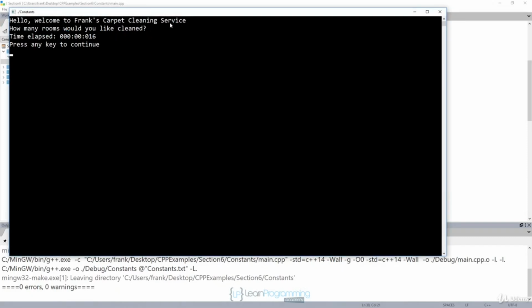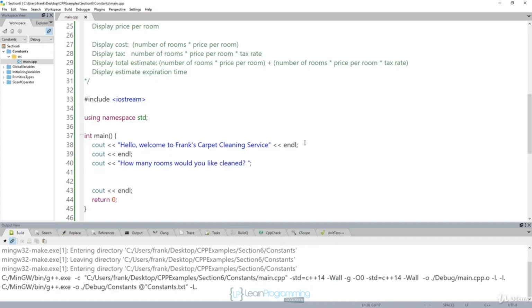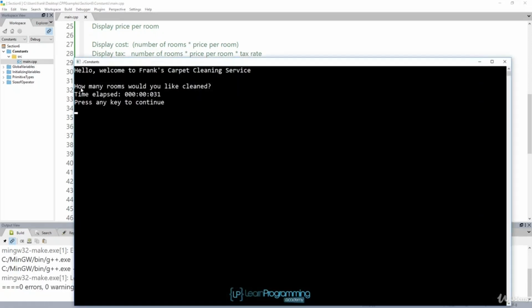Perfect. Now I'd like to put a space between the first line and the second line of output. Now there's a couple of ways I can do that. I can come down here and I could just add another end line, and that'll print 2 new lines at the end, which would be fine. I could also just say cout end line here, which prints out a line. Let's run that and I'll show you what that looks like. Now you can see that there's a line between the first line and the second line.